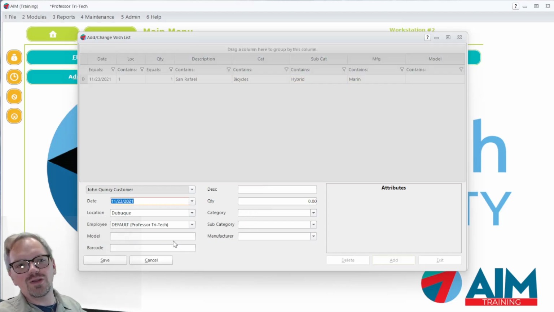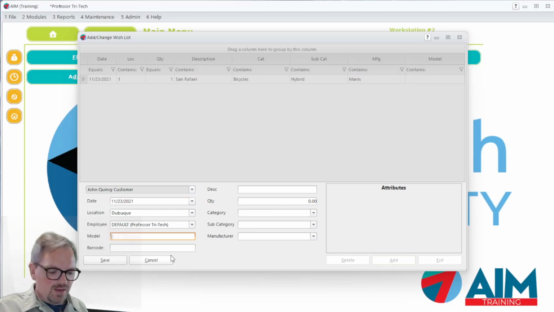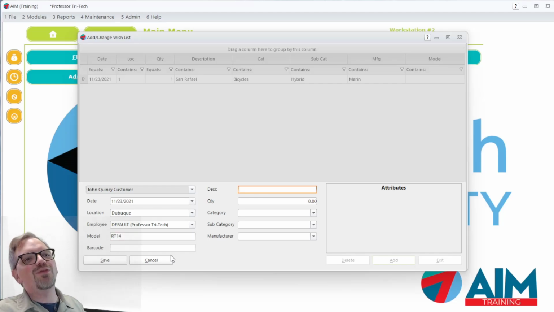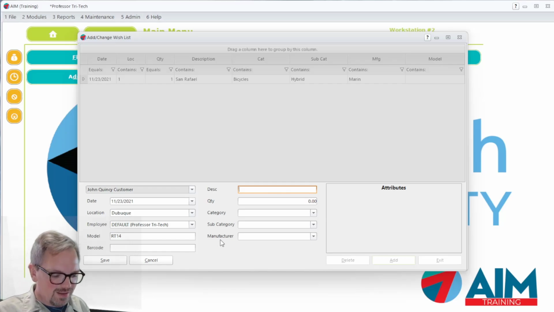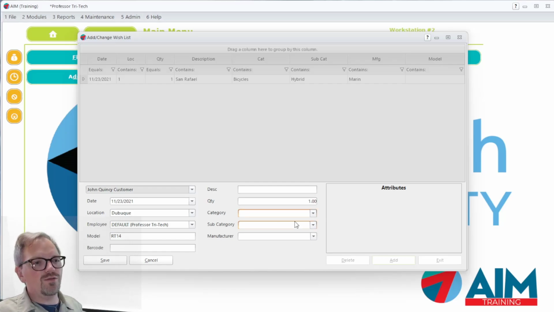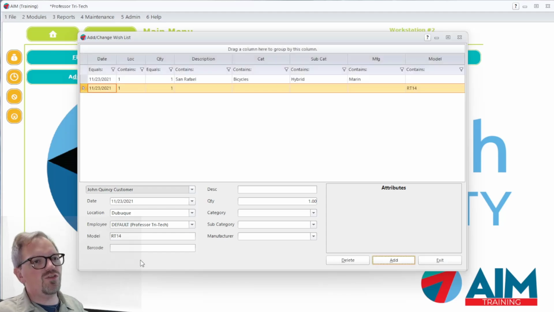Let's go ahead and add one where we know there's a model number. So let's say the model number is, trying to think if there's a model number off the top of my head. You know what? Just because I know it's in there, we'll throw in RT14, and then one of those, just so you can see what it looks like.